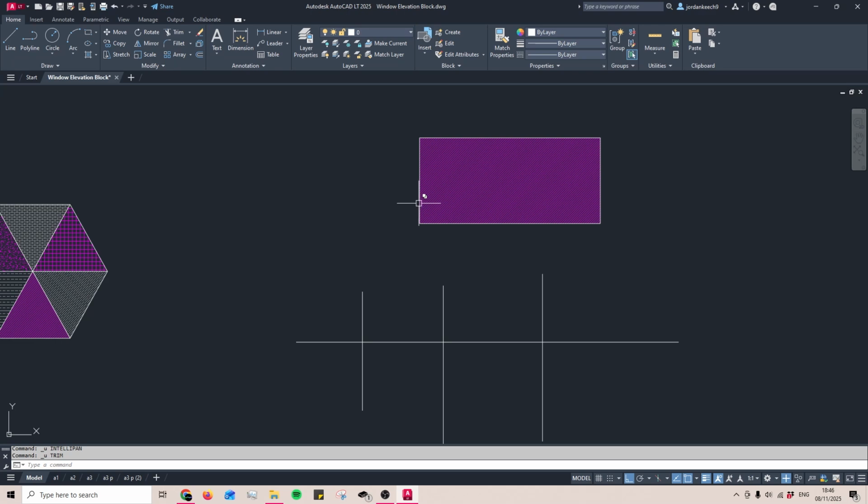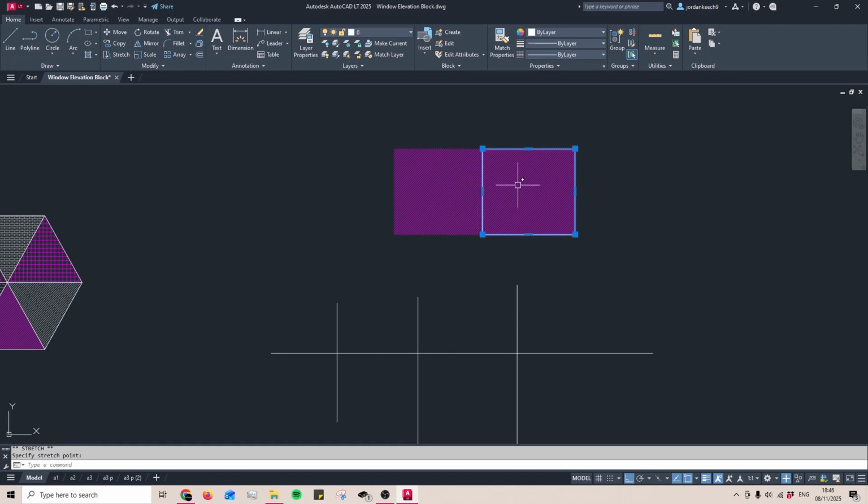So if I decide to hatch this rectangle and further down the line make an amendment to it that changes the size of it, and now the hatch is no longer within the boundary, we can use the trim tool after having the rectangle selected and trim the hatch so that it now fits inside of the rectangle.